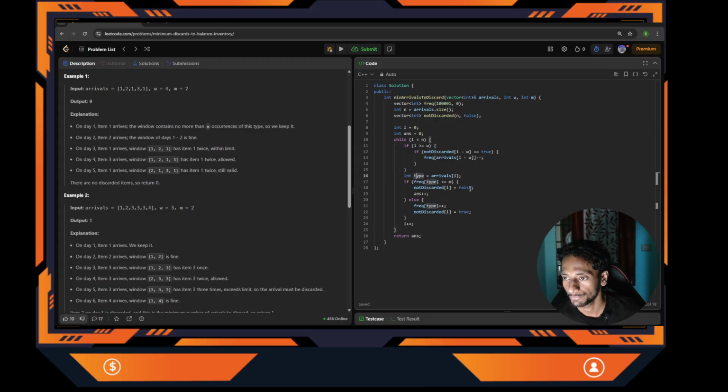So that's why notDiscarded. And also increase answer plus plus, because I am going to remove the current number. So this is one more number going to be removed. So to count that I will do answer plus plus. Else, I can accommodate this current element in the current window because the frequency is less than m. So at that time increase the frequency of the current number and also mark notDiscarded of the current number as true, meaning this is counted into the frequency. Just see that whenever I increase the frequency, I am also marking this as true. That means this is counted into the window.